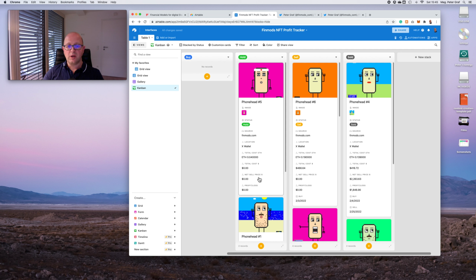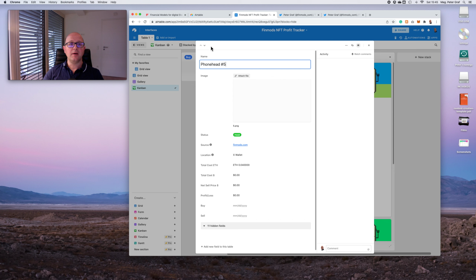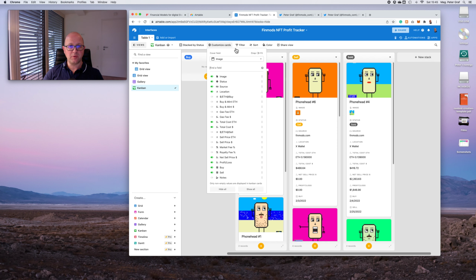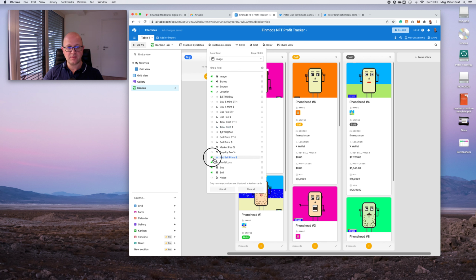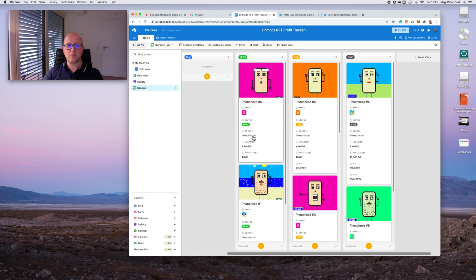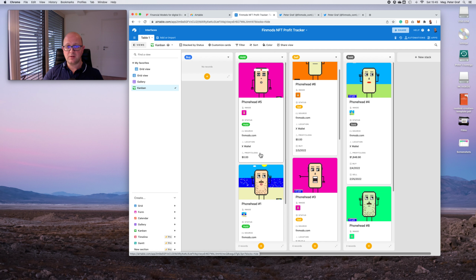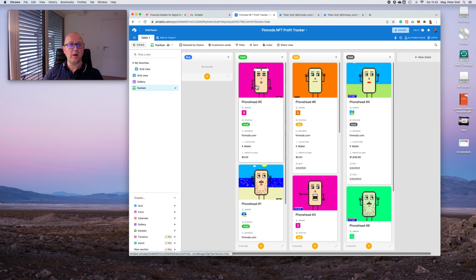You can also change the content of each card, of each NFT. For example, you can here click on Customize Cards, and then you can decide which data you want to look at. You want to look at more data or less data. We can reduce it, for example, to the source, to the wallet, and the profit or loss, however you want it. You can adapt it and edit it in a way that pleases your eyes and you enjoy it.